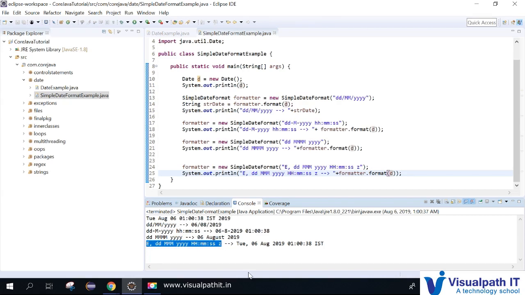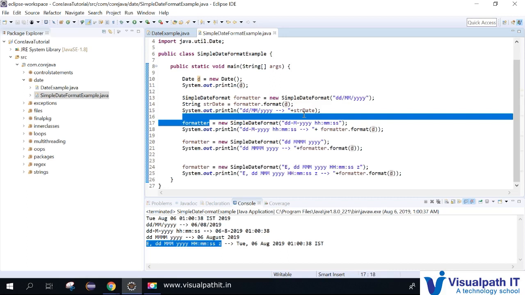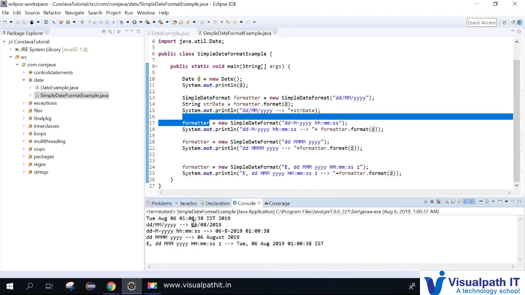If you want to make it manually, there is a way of creating a pattern for that. So what we have done is create a date, and from that we get a formatted string. What about the reverse case? Suppose I give a string like this, not a date, and I just want to convert it to a date. We can see it right now.